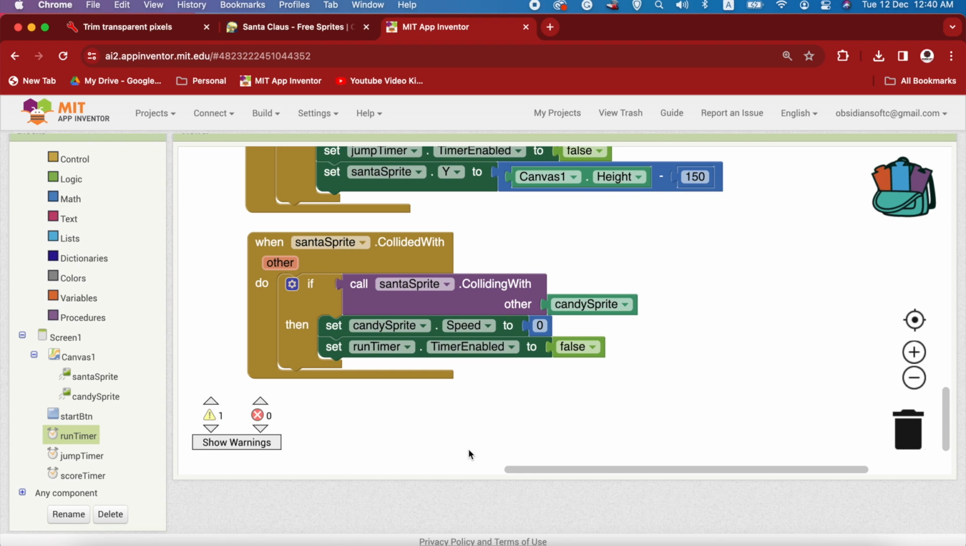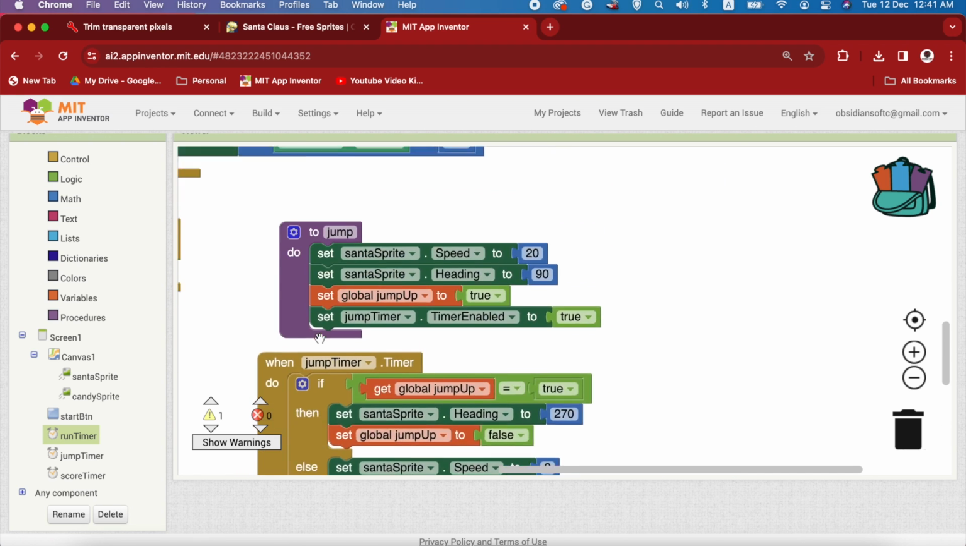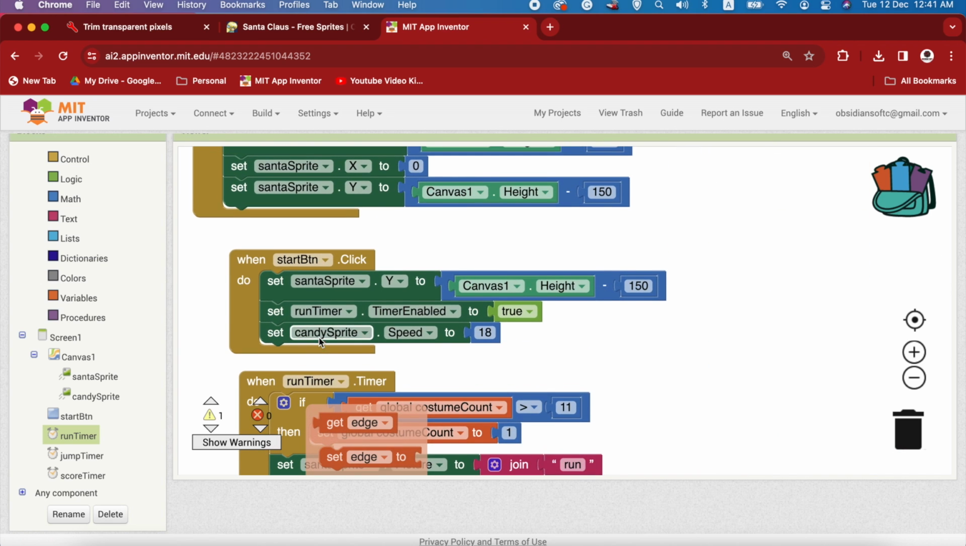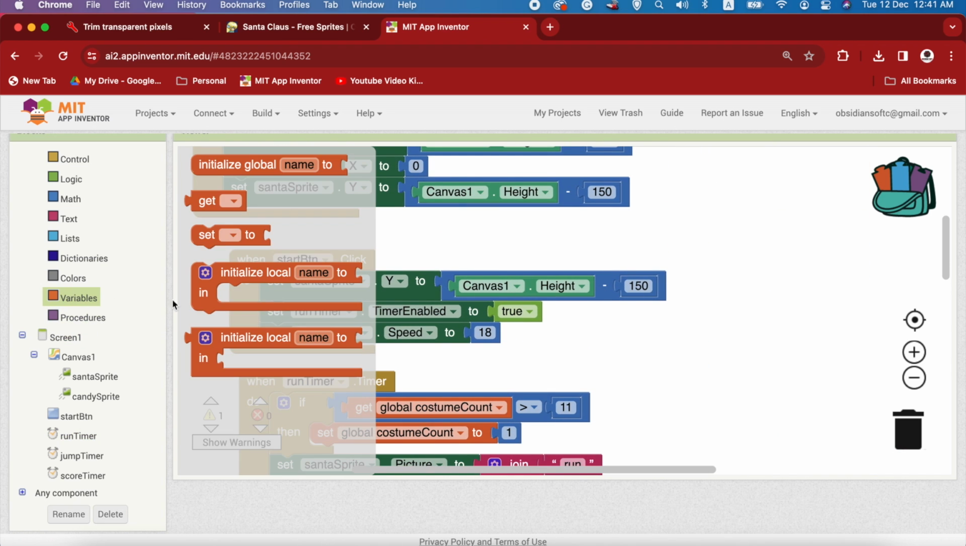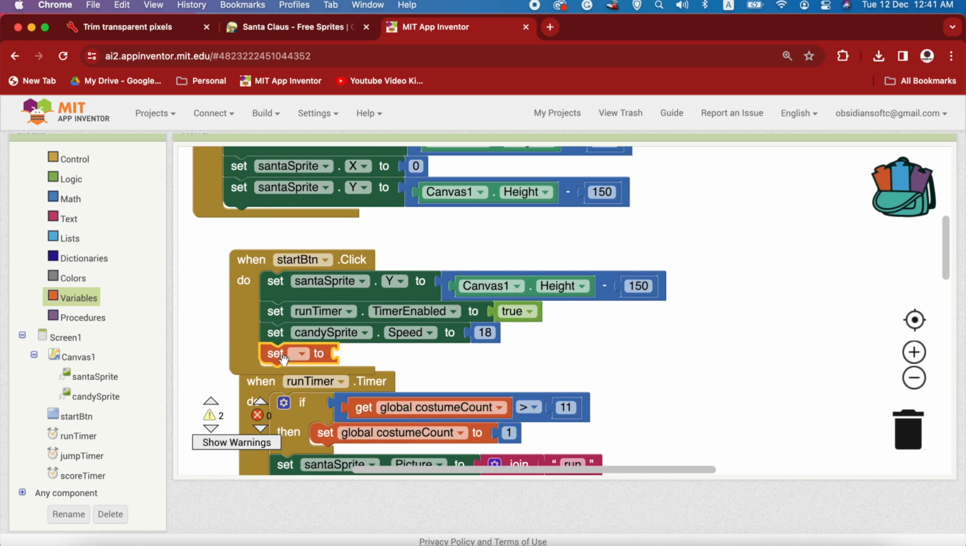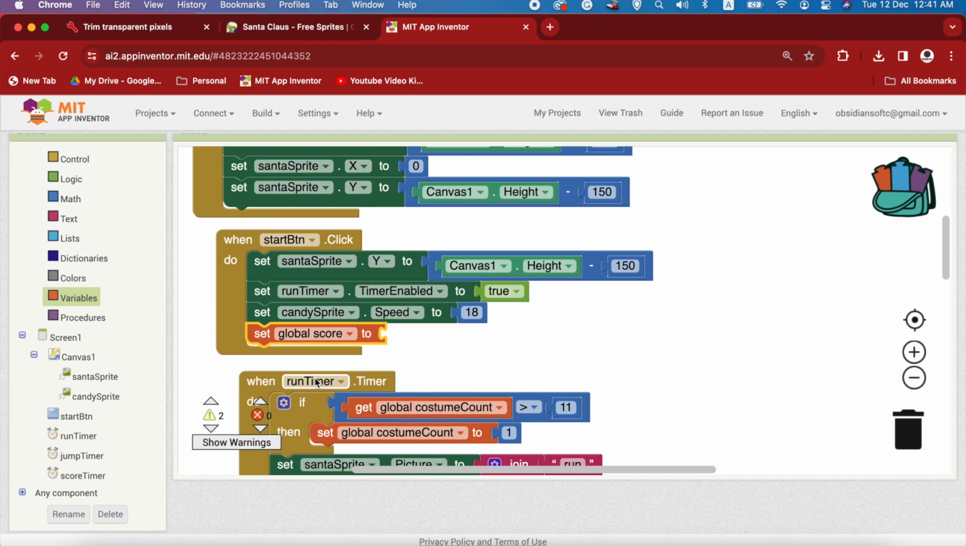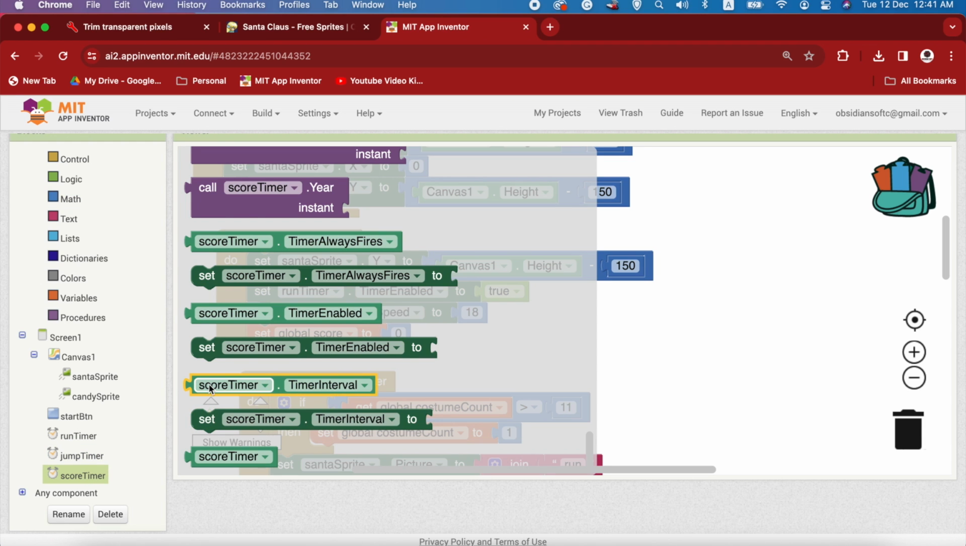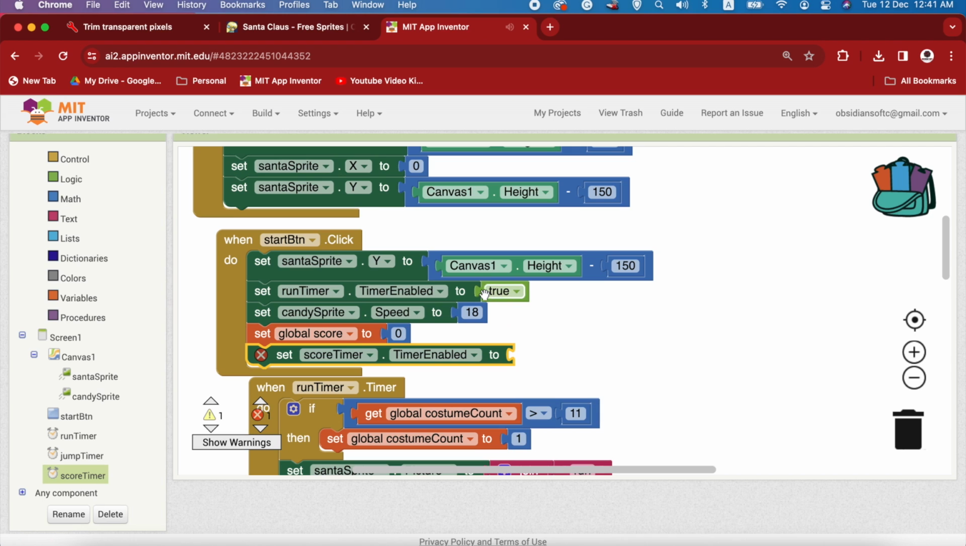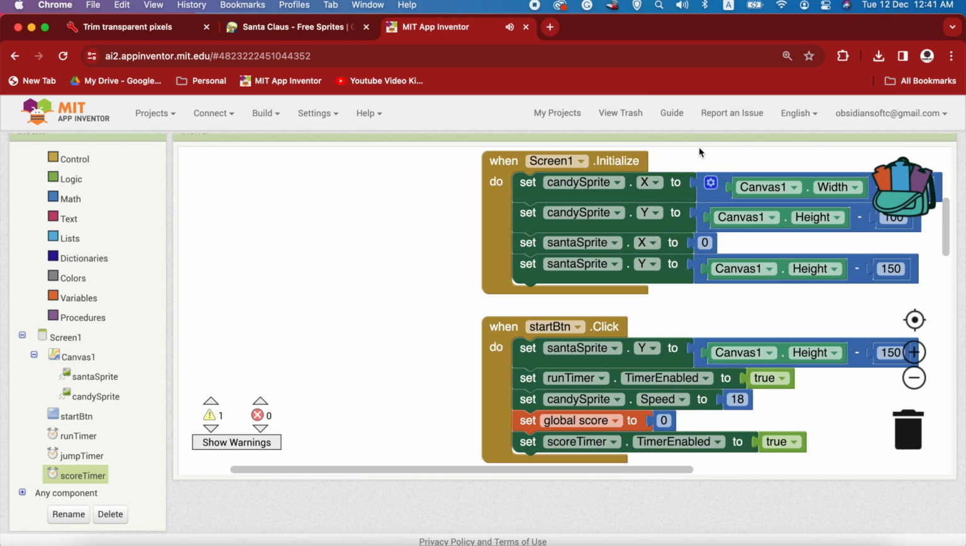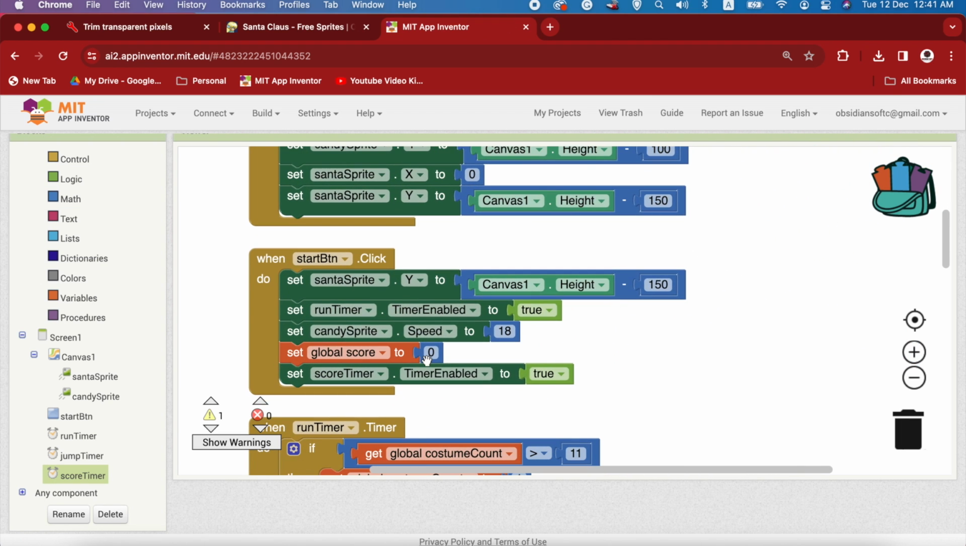So let's work on that. First of all, reset the score to 0 when our start button is pressed. Okay, so we are going to reset our score variable to 0, and we are also going to enable our score timer. Clean up the blocks a bit. So this is our start button. So score reset to 0 and score timer is enabled so that the score will now be incremented.